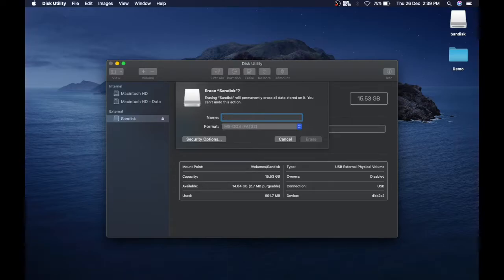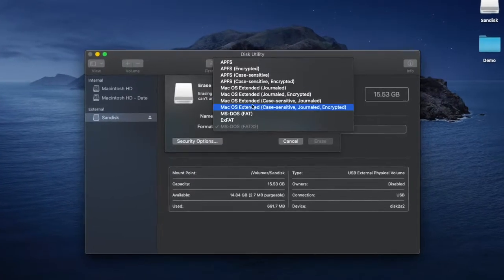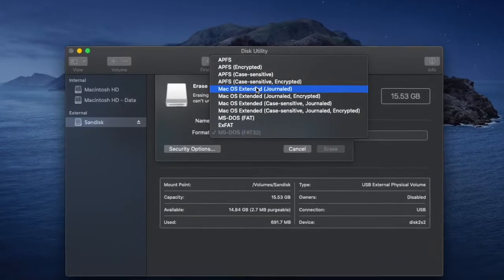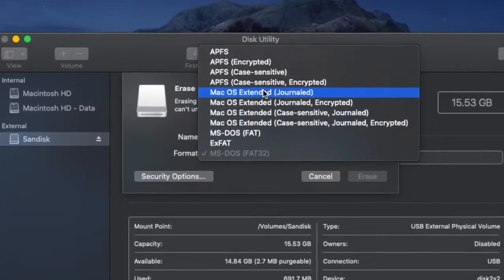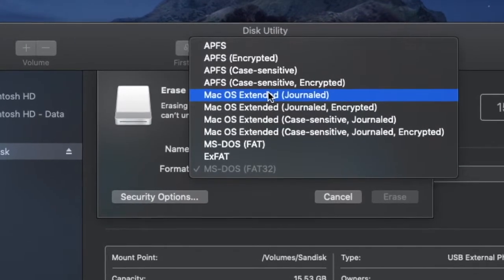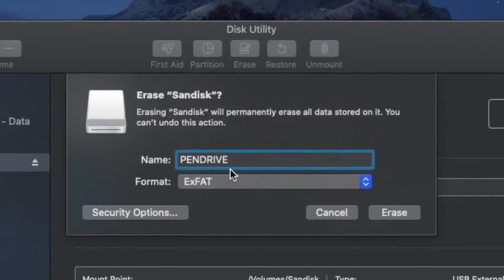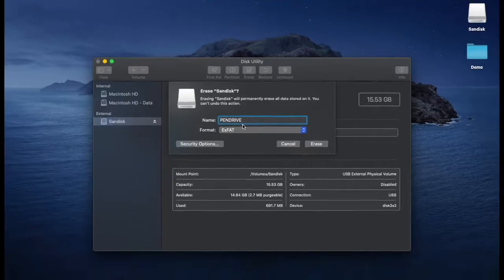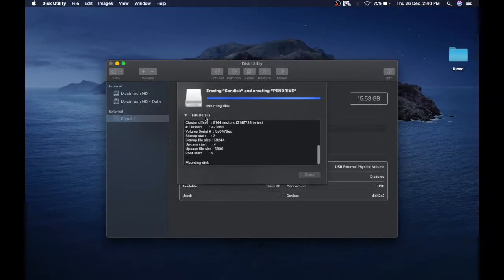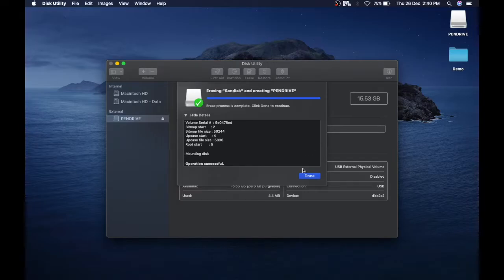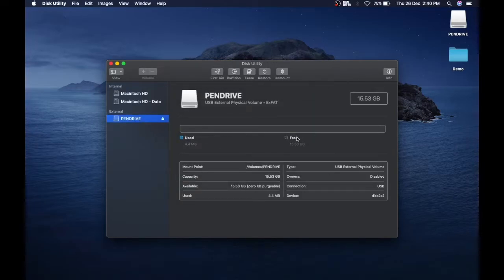Name what you want to give, and in format I would suggest you Mac OS Extended if you are only using your external drive on Mac OS, or else if you are using it on Windows also, then use exFAT format, and then press erase. So the process is done and you can see free space is 15.53 GB.